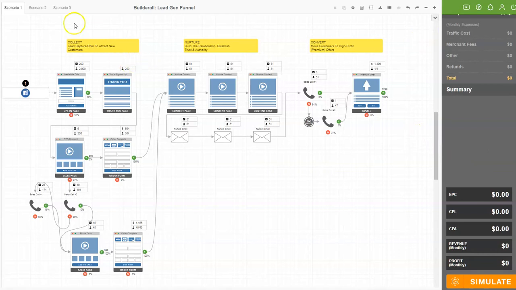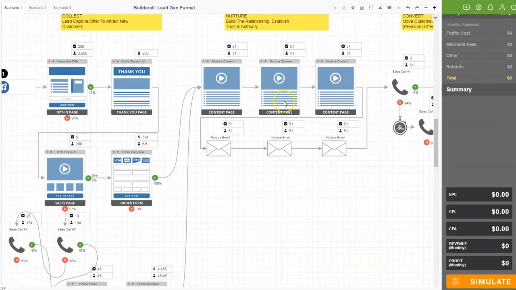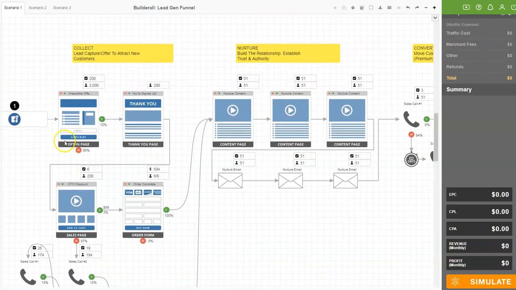So as you can see here from this funnel that we're using, this is going to be a lead gen funnel, and I entitled this Builderall lead gen funnel because this is something that I'm going to be using to bring leads into iBeam Ads in Builderall. So as you can see here, I'll do a quick overview of what everything is. So this right here, Facebook, this is going to be the lead source.